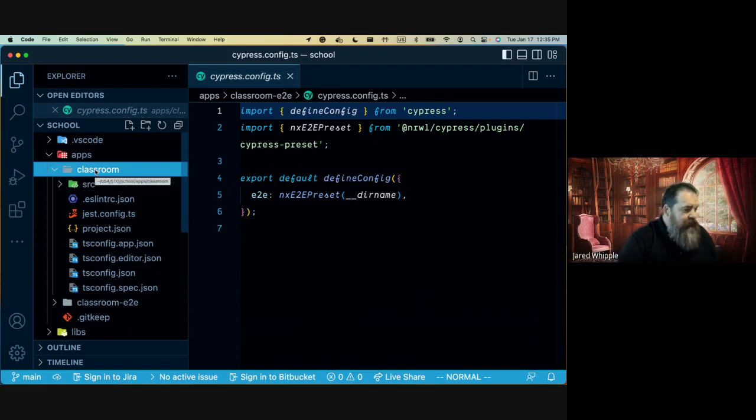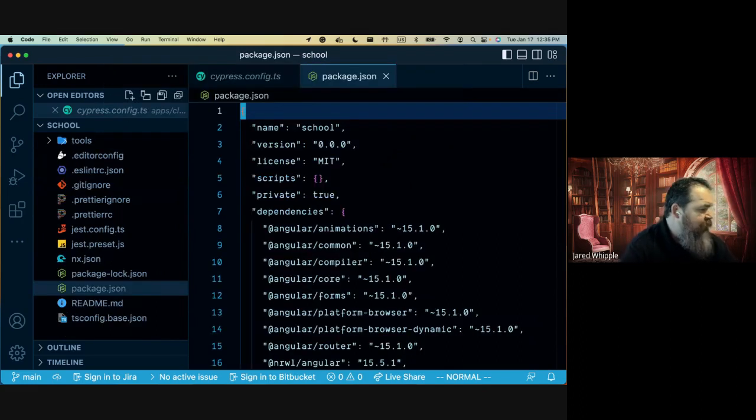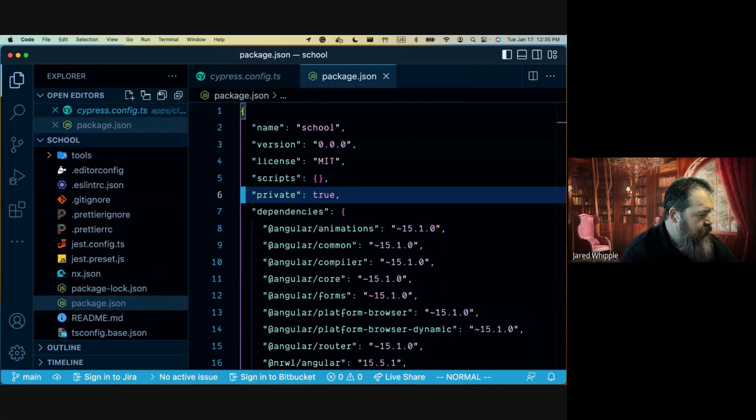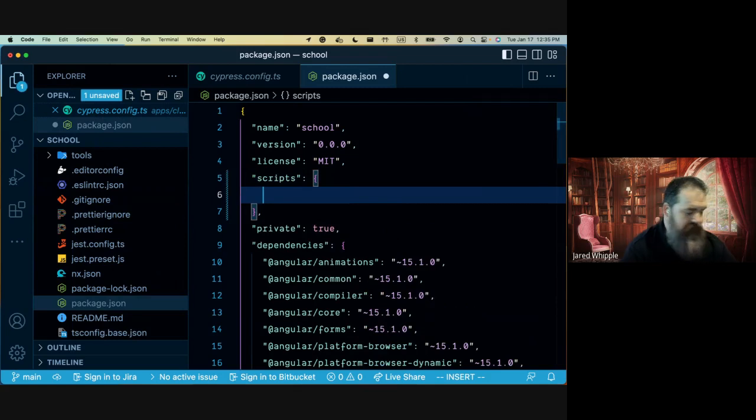So inside your classroom folder here, this is our classroom app. This is what you'd start to see, similar to what you'd have if you were creating a classroom app with the Angular CLI. So I'm going to open up the package file, because this doesn't create any scripts by default for serving. Actually, we'll call that start.